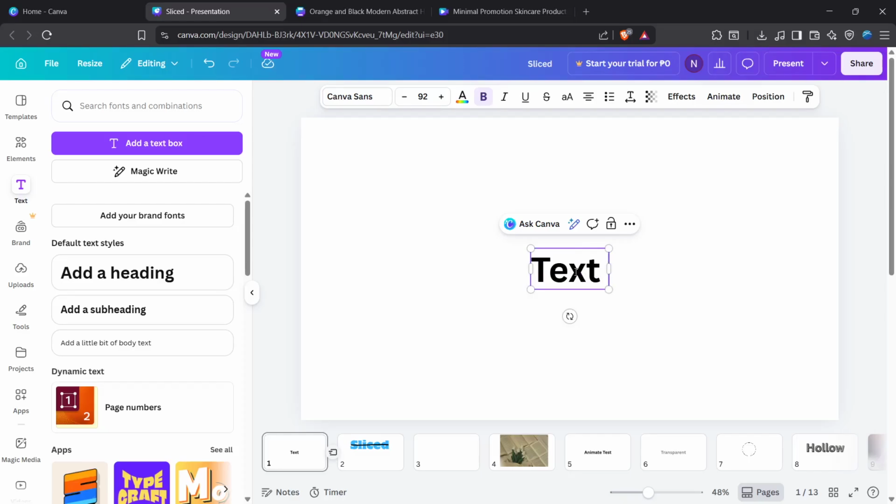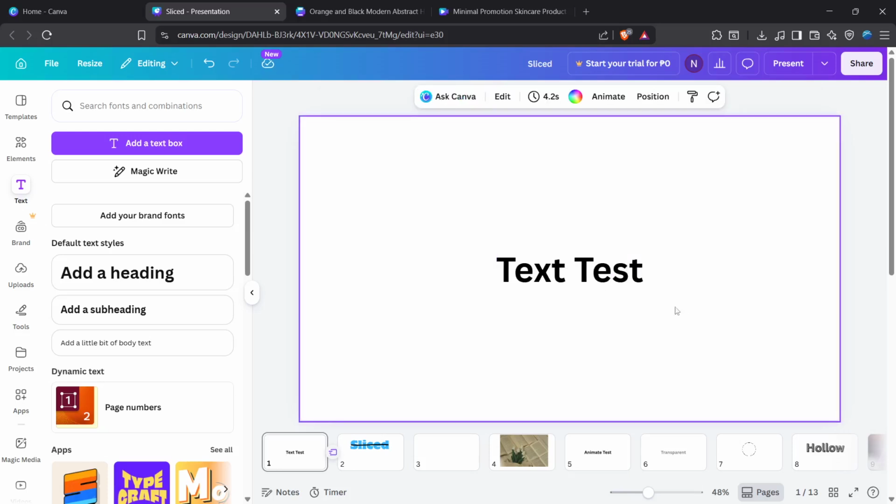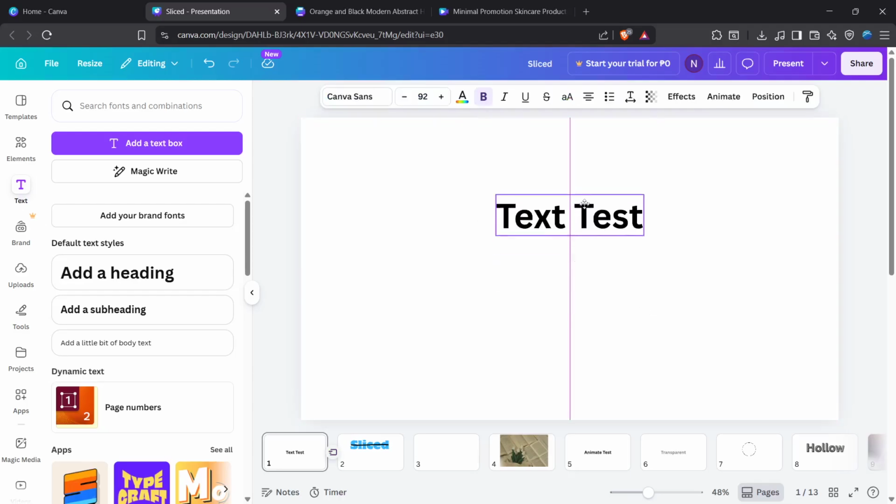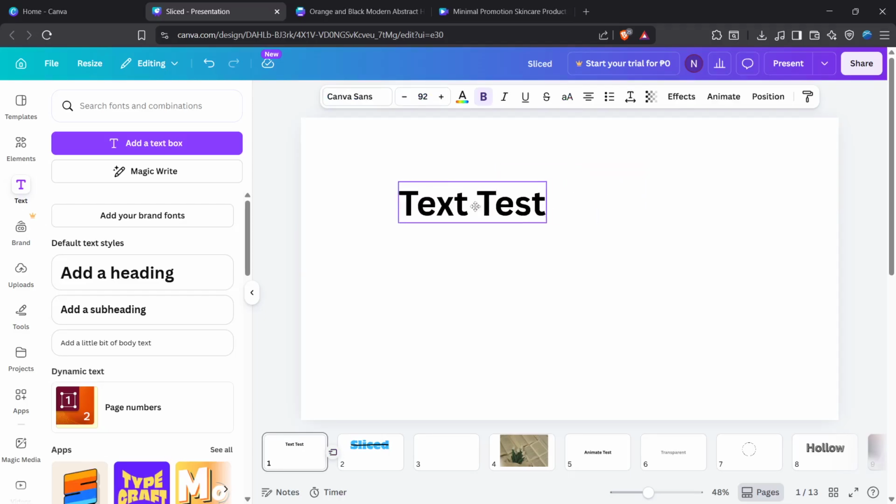Now, add a text box to your design. Once the text appears on the canvas, type in the word or phrase you want to stretch. This is the element you'll be working with. At this stage, it helps to keep the text selected so you can immediately see the resize controls around the box.